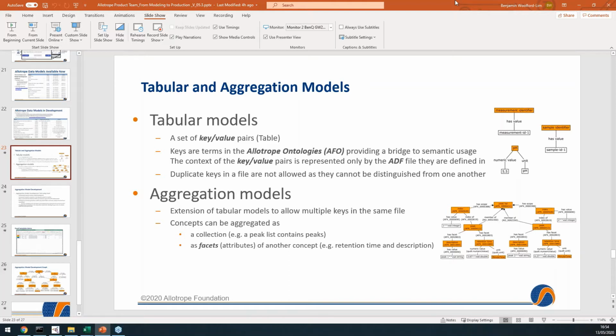So you can see the little picture on the side over here. You've got a measurement identifier, a sample identifier, and a pH value. If you had two measurements in the same file, you wouldn't necessarily be able to tell which pH was for one measurement versus which pH was for the other measurement, because there's no link between those graphs. So that's the limitation of the basic tabular model approach that's been taken to date.